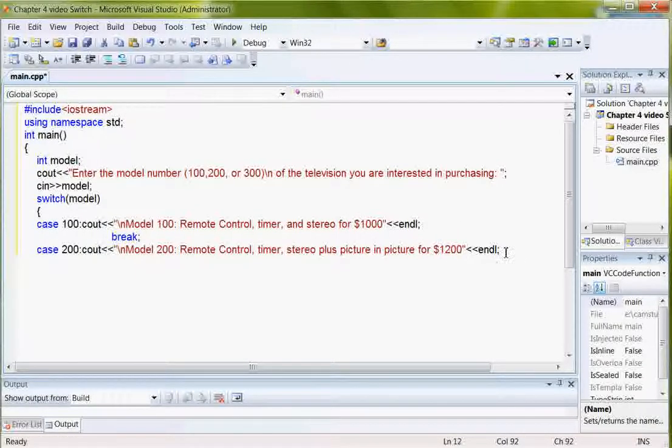Again, I do need a break though under there to be sure that if I execute through the switch with that one, it will execute to the end of the switch. If you leave the break out, every line in every case will actually execute. So now I'm ready for my third choice, which is case 300. And again, it's basically the same line as the previous one, so I'm just going to paste it. It was still on the clipboard, and just edit the changes here. It's model 300. It has everything plus an HD flat screen.